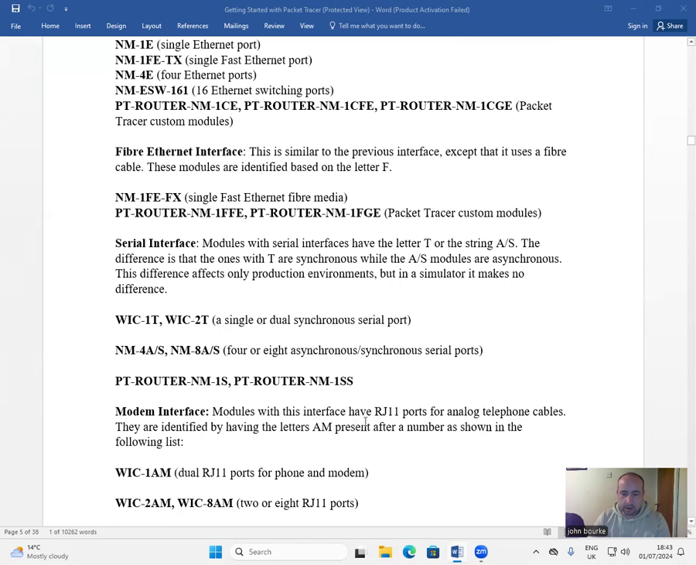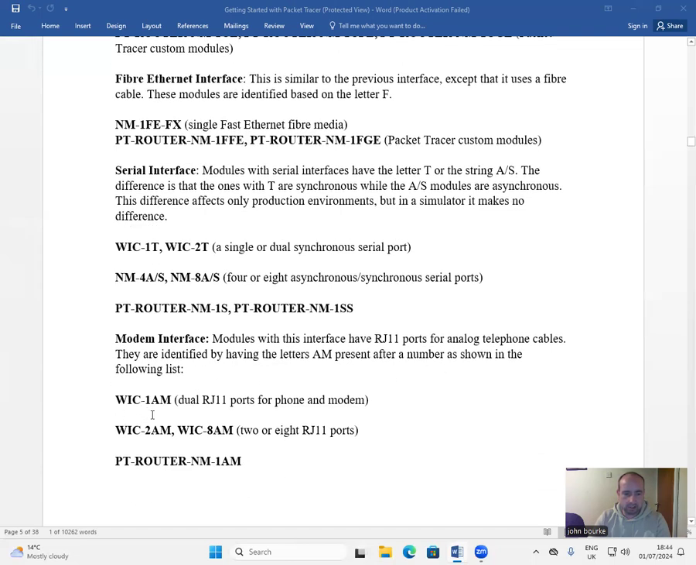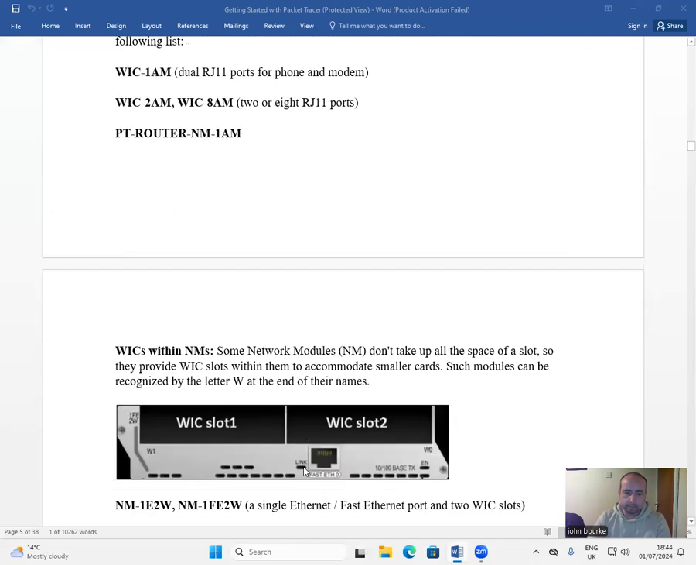Modem interface. Modules with this interface have RJ11 ports for analog telephone cables. They are identified by having the letters AM present after a number as shown in the following list. WIC-1AM, dual RJ11 ports for phone and modem. WIC-2AM, WIC-8AM, 2 or 8 RJ11 ports, PT router. NM-1AM.